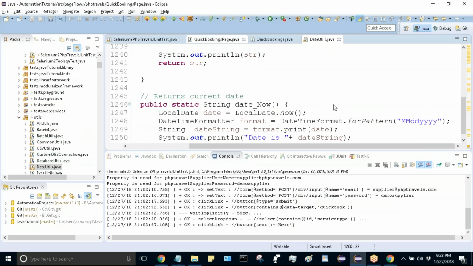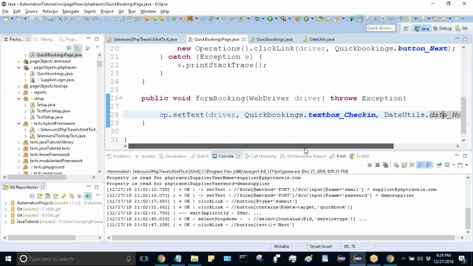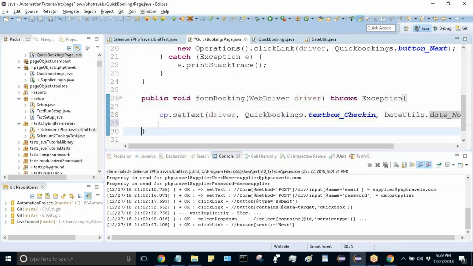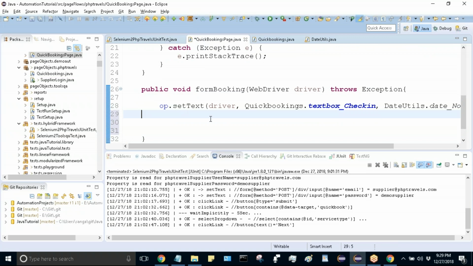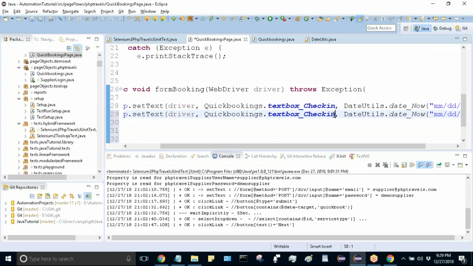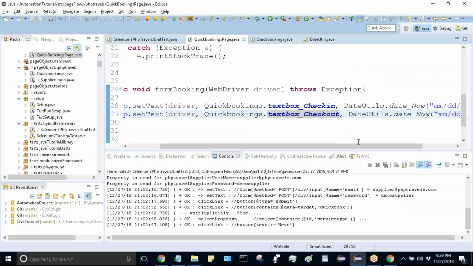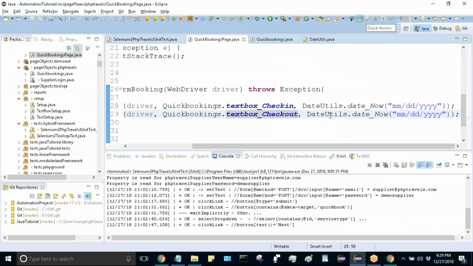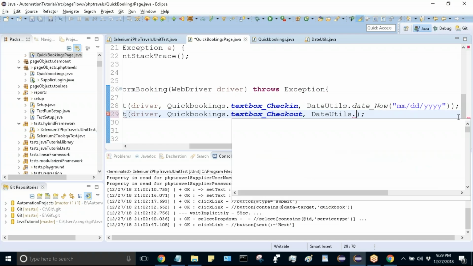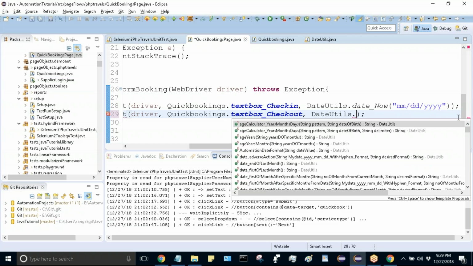Here in the page we are filling. Okay, so similarly we have to fill the checkout date also. So I'll use the same code, and all I have to call is a different XPath, isn't it? But for checkout we are putting a 2 day difference, like we are checking in today and checking out the day after tomorrow. So I have another function. Let's go to DateUtils again. I can directly call it here because it's already there. So date, add 2 days to it.